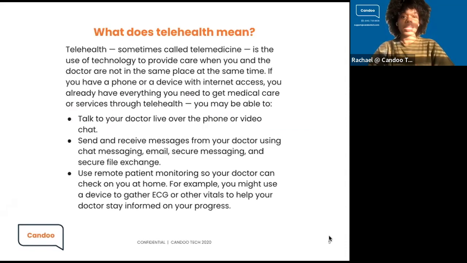You'll be able to send and receive messages from your doctor using chat messaging, email, secure messaging, and secure file exchange. And you'll also be able to use remote patient monitoring so your doctor can check up on you at home. So you may have some vitals or devices that may check your ECG or something else that may be informative for your doctor.